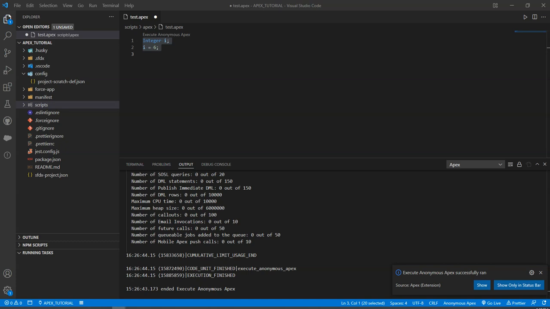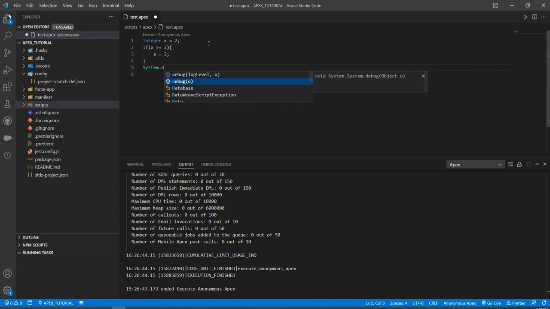So if-else statements are conditional, where you will execute blocks of code based on a true condition, with if and else being the keywords. You can have just an if statement. As an example, I'll change this to integer x is equal to 2. And then we'll do if x greater than or equal to 2, then x is equal to 3. And debug.